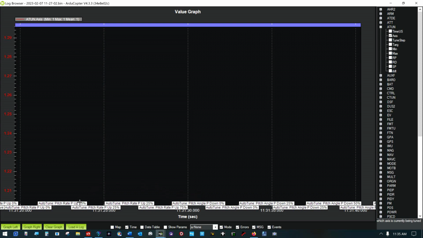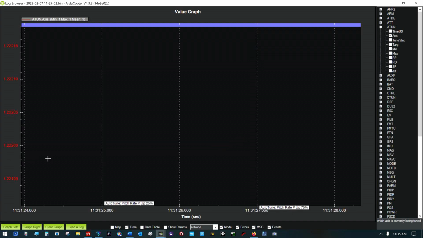And now I can see that here the auto-tune pitch rate up 25%, rate up 25%, rate up 25%, rate up 75%. Oh, pitch angle down 0, pitch angle down 0, pitch angle down 25%. Here's all those messages. I don't know how to scroll right to left. I can't grab the graph. Can't scroll the timeline.